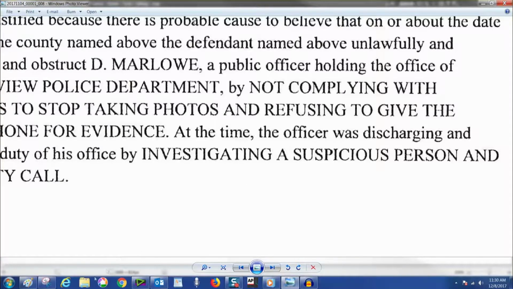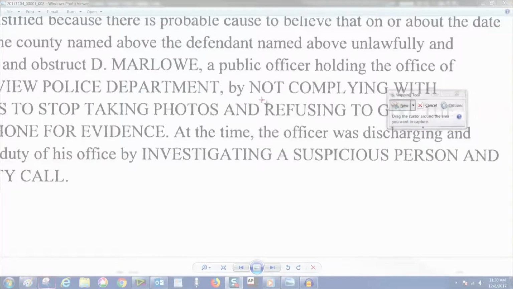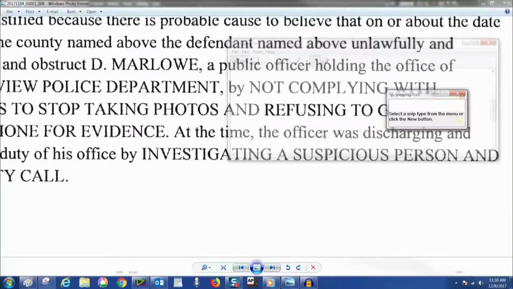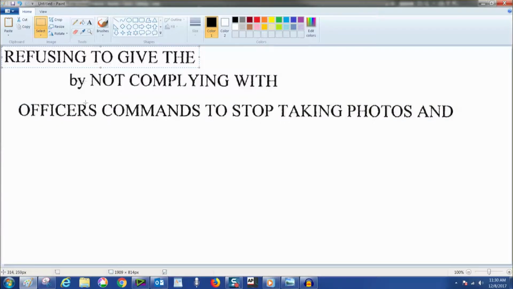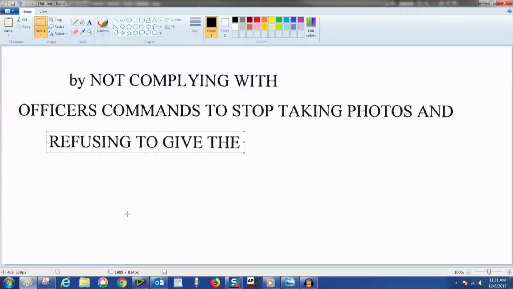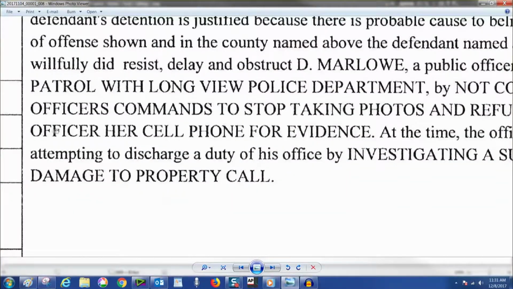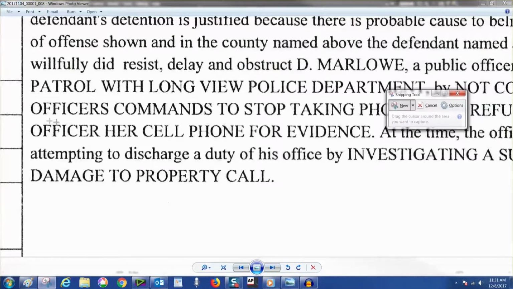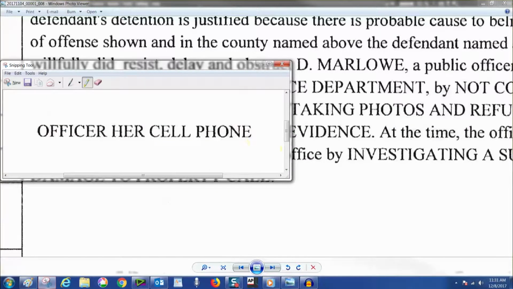Then we want "refusing to give," so we pull up the snippet tool. Grab this piece, Control C for copy, pull up Paint, and paste it in there. Then we've got one more chunk in that document: "officer her cell phone." So we pull this back up, and Control C for copy.